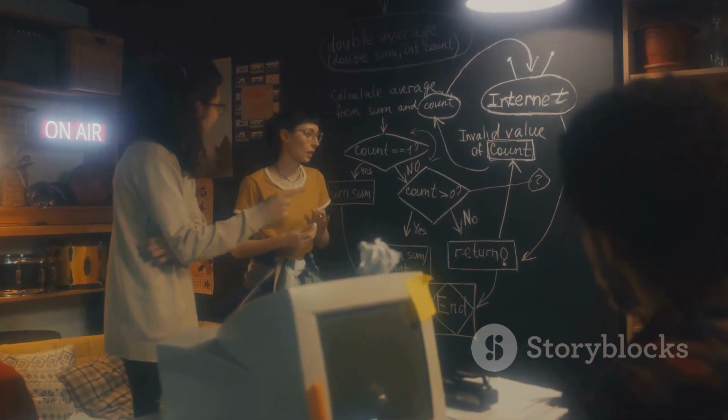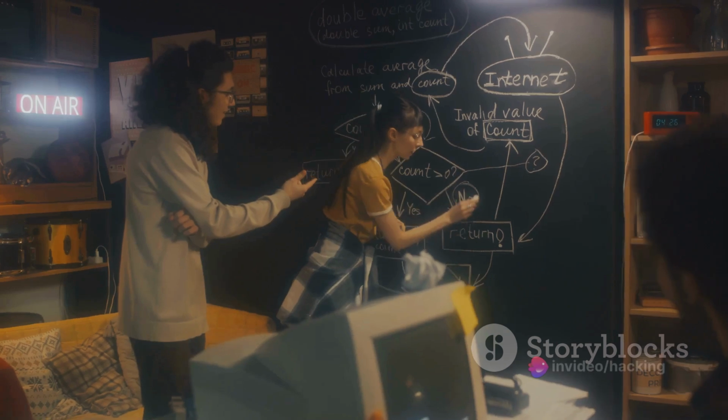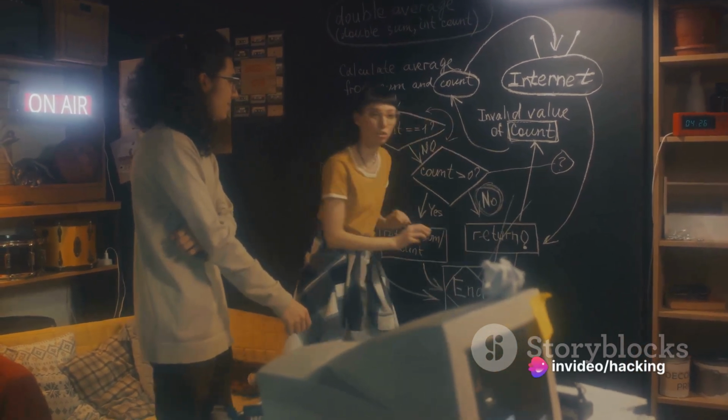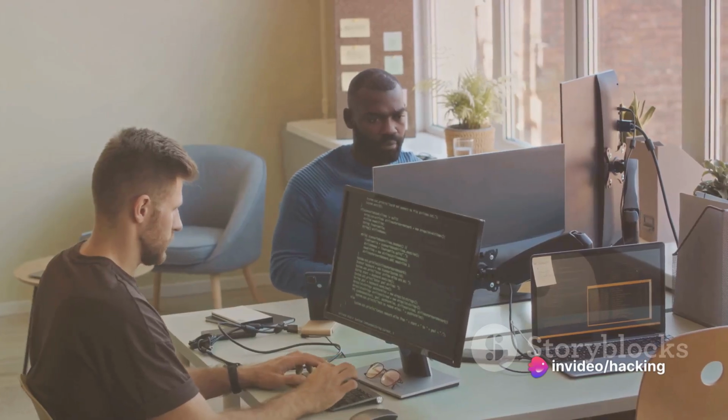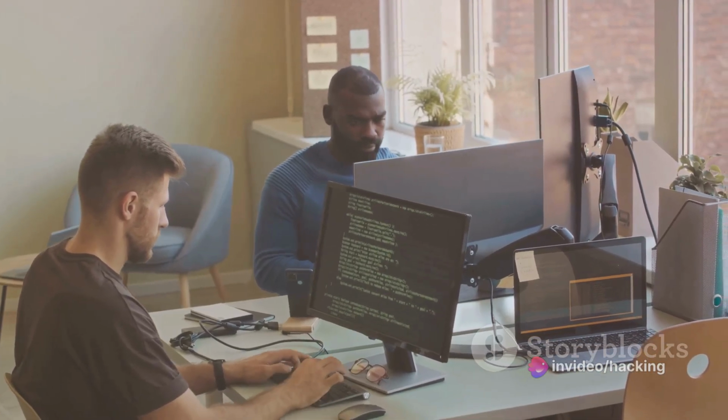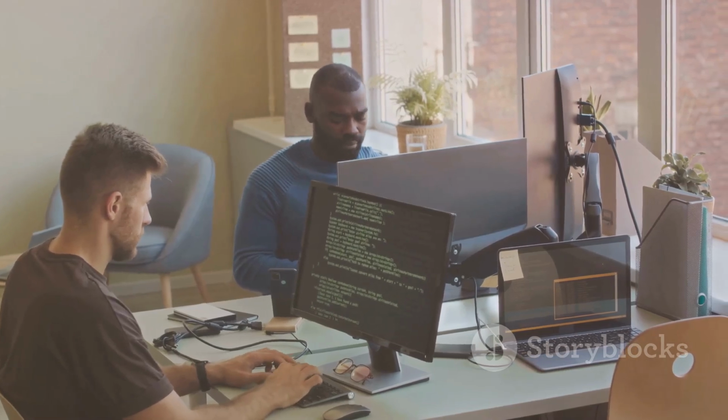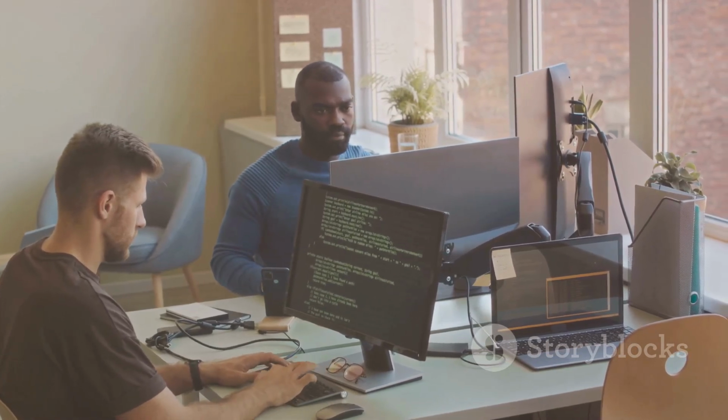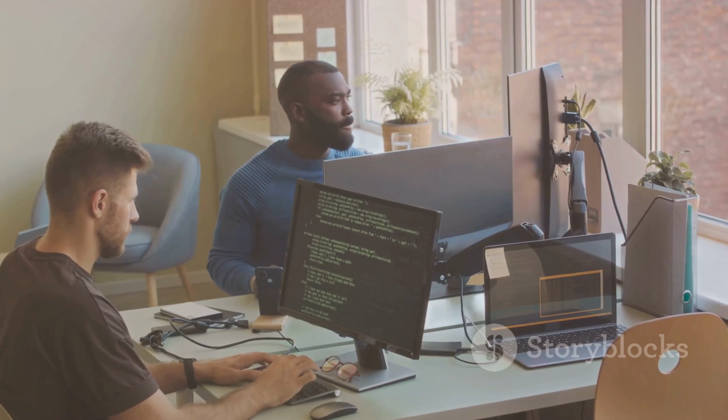The beauty of Samba lies in its versatility. Whether you're on a Unix, Linux, or Windows platform, Samba's got you covered. It allows these diverse systems to share files and printers seamlessly. It's like a universal translator, bridging the gap between different languages.